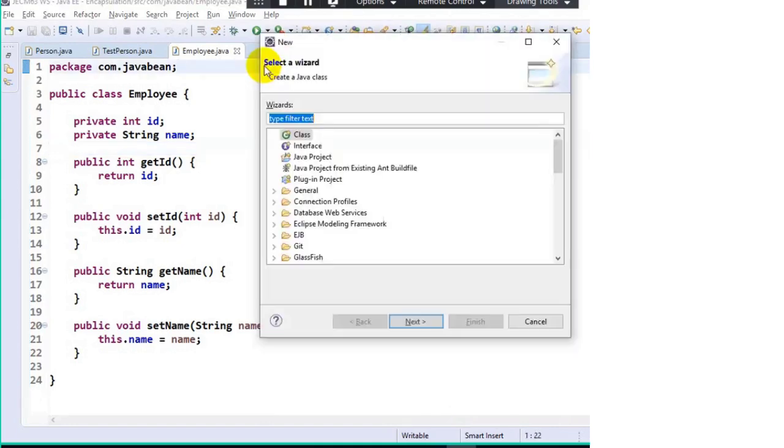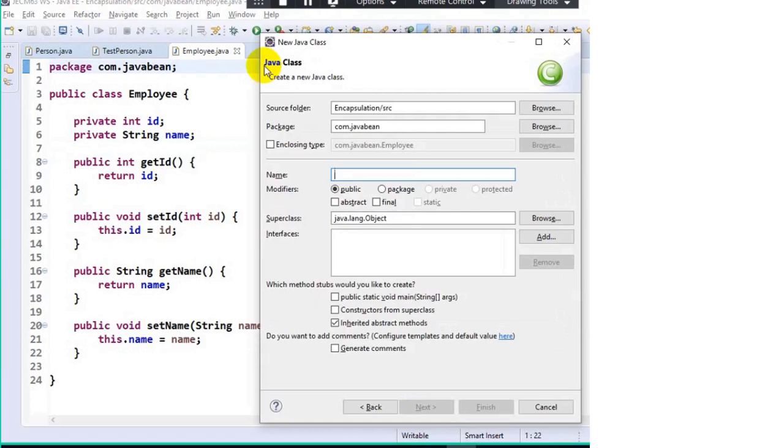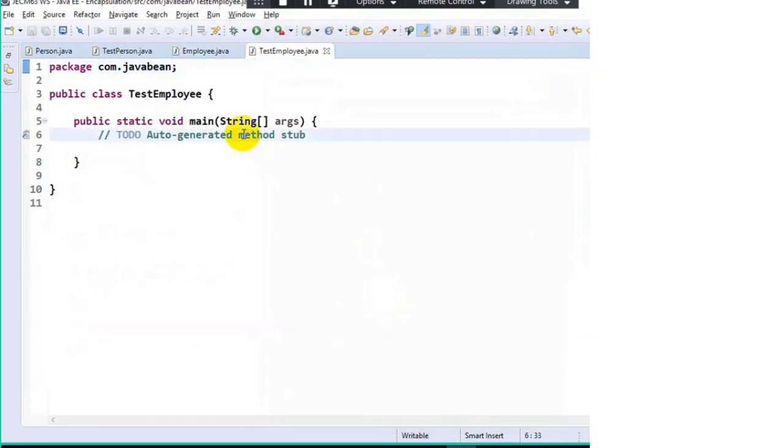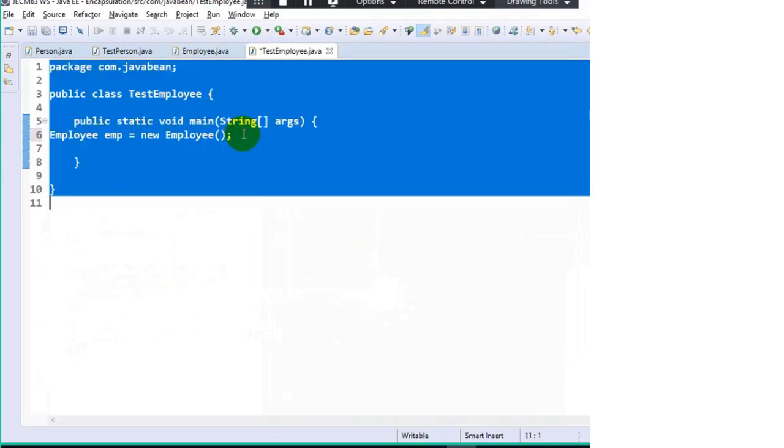Okay, now here I have a class, and the class name we'll take as TestEmployee. Do you want the main method? I'll select this box and click finish. See, the main method also appears over here. Now I have to create an object of Employee: emp equals new Employee.